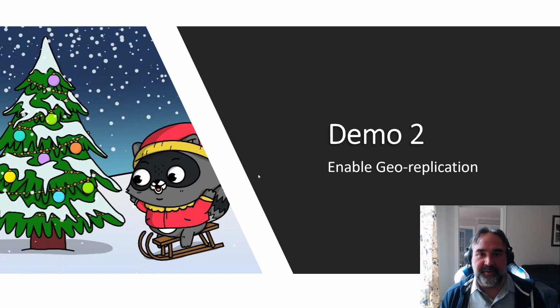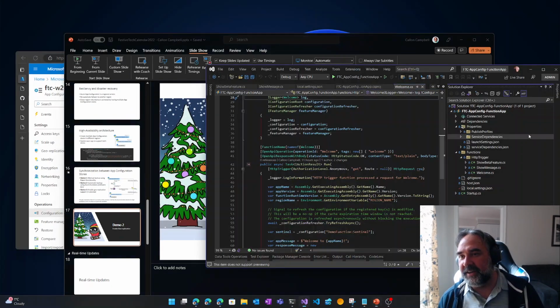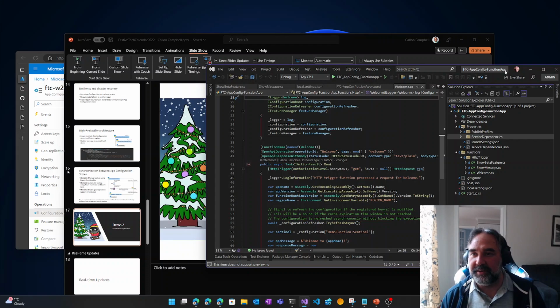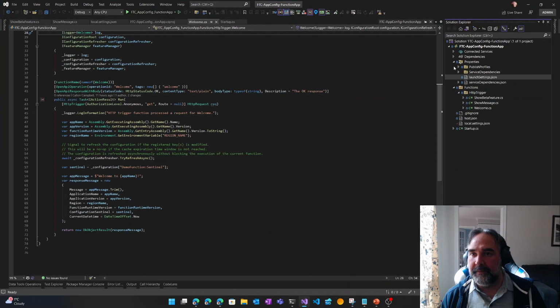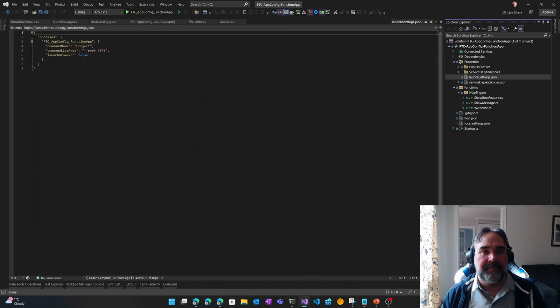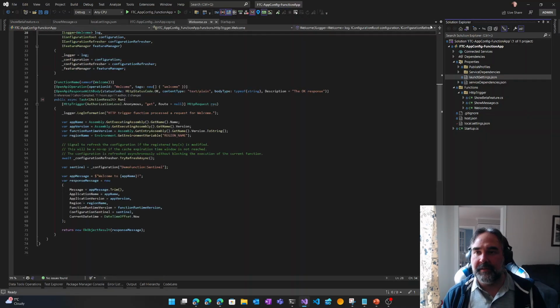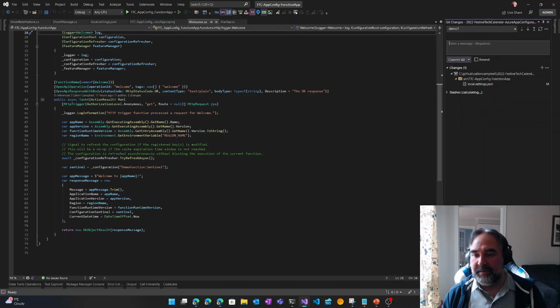Okay, so demo 2 is where I'm going to show enabling geo support. Okay, so moving on to demo 2.